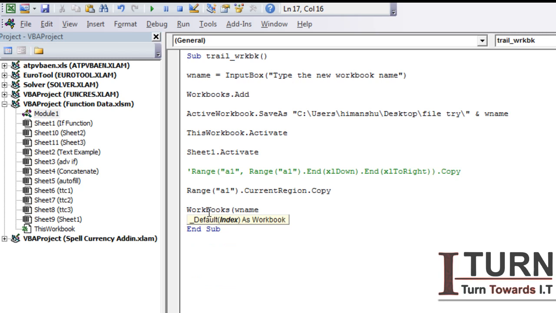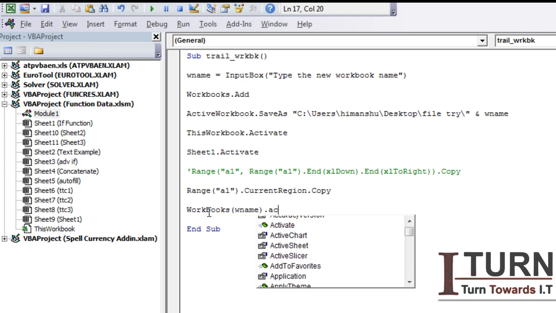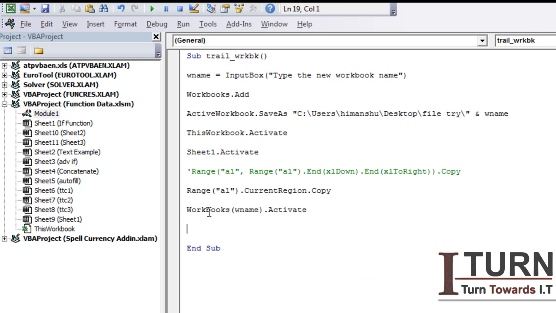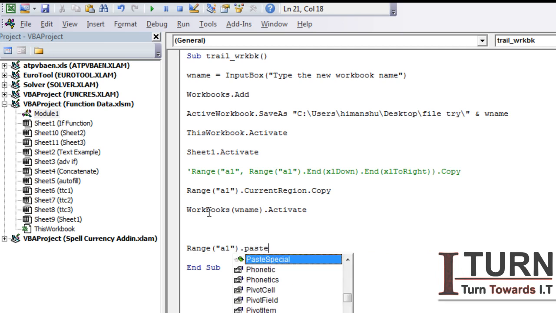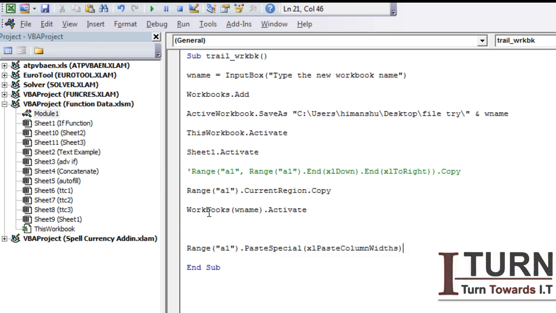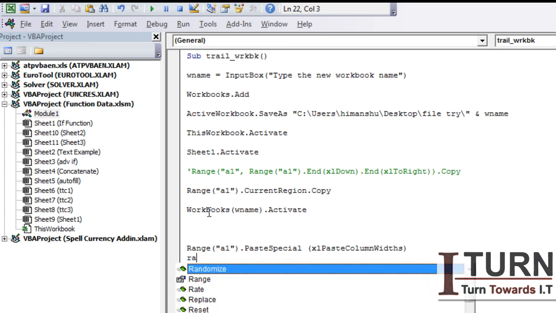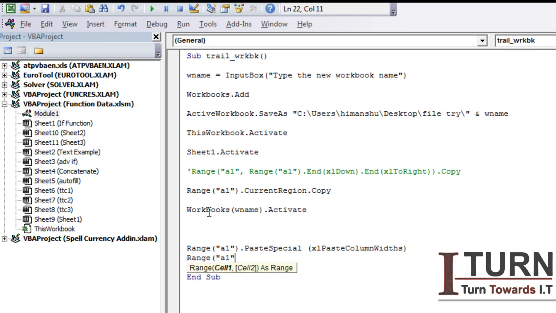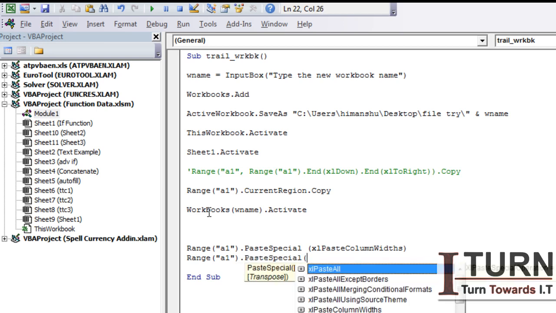Okay, so I'm going to refer to this by Workbooks, then dot Activate. Sheet 1 is going to be activated by default, and now to do the paste I'm going to do Range. You need to go for PasteSpecial, and first do the column width, which is a good idea, and then go for Range A1 once again, and then paste all.